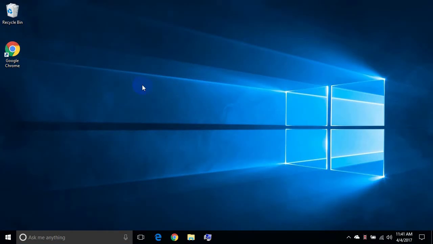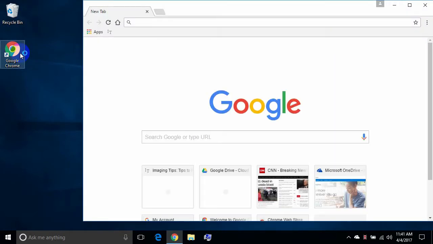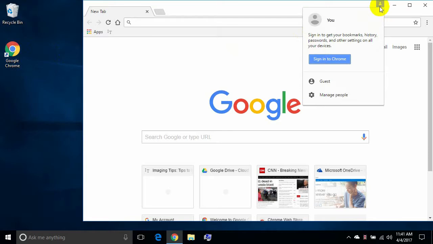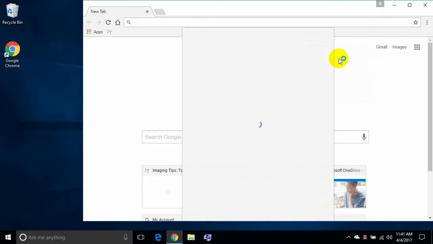In the first video on the cloud, we looked at OneDrive. Now let's look at Google Drive. We'll go to Google Drive by going to Chrome, and if you're not already signed in when you start Chrome, I recommend that you sign in. And the advantage of that with Chrome is that it'll keep your bookmarks across the various devices.